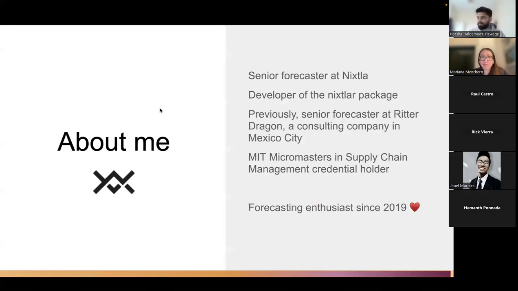As Harsha mentioned, I'm a senior forecaster at Nixtla. Nixtla is a startup working on time series forecasting. We have created several Python libraries such as StatsForecast, MLForecast, NeuralForecast, HierarchicalForecast, and TimeGPT, the first foundation model for time series. I'm the developer of the nixtlar package, an R package used to interface with TimeGPT.